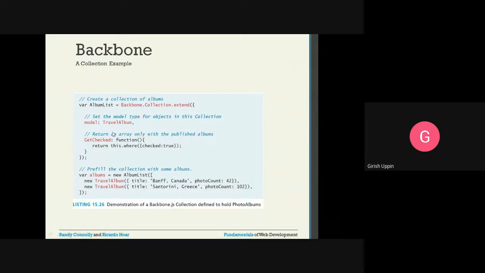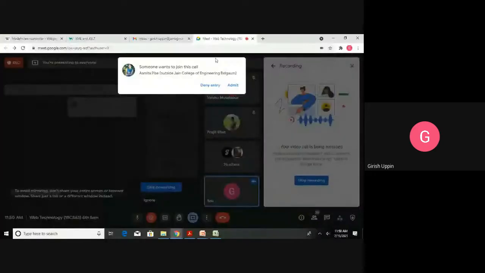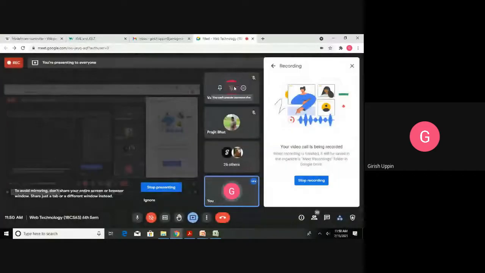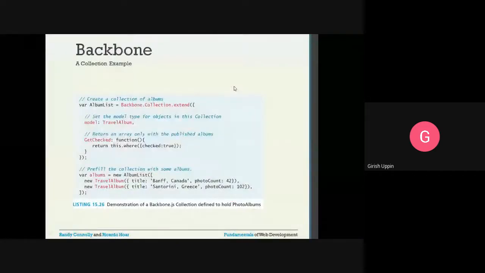Set the model type for the objects in this collection. So we have to set the models. Collection will be holding multiple models. We can have multiple models. Model colon travel album. Then getChecked, that is, return an array with only the published albums. So we have this getChecked function, which will return whichever models are having published albums.